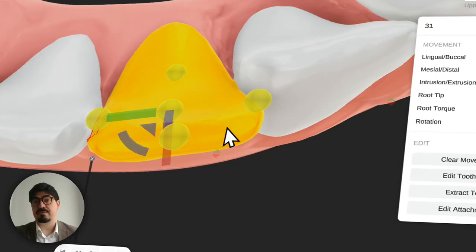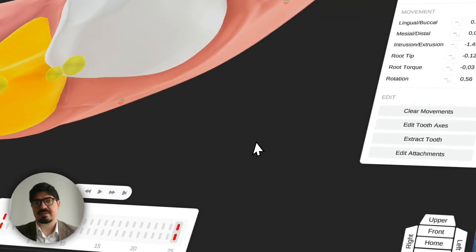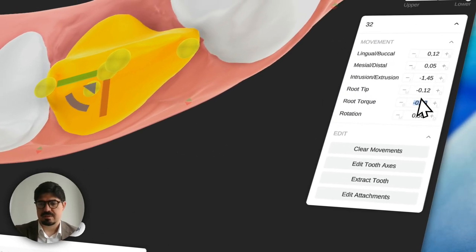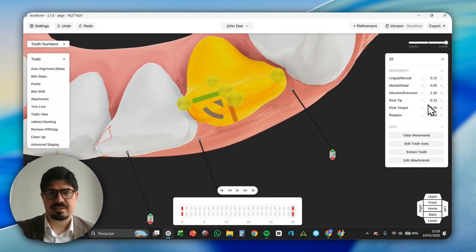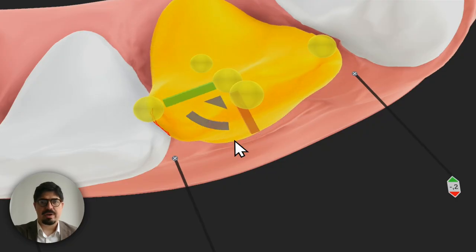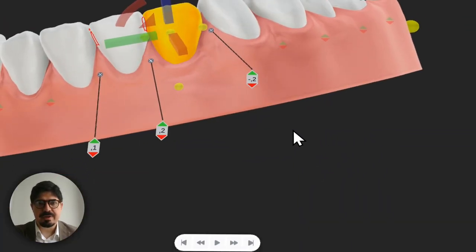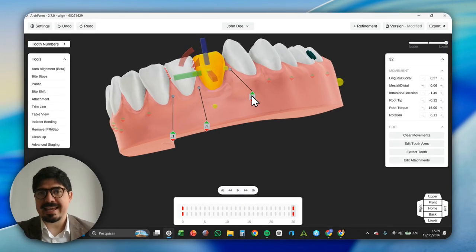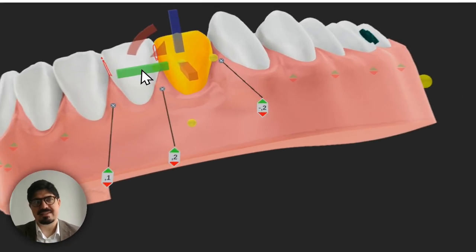With Archform, you have so much control of your cases. Here I'm going to use 15. Let's see. When you have a negative number instead of positive, positive is when you have collision. Negative is when you have spacing.